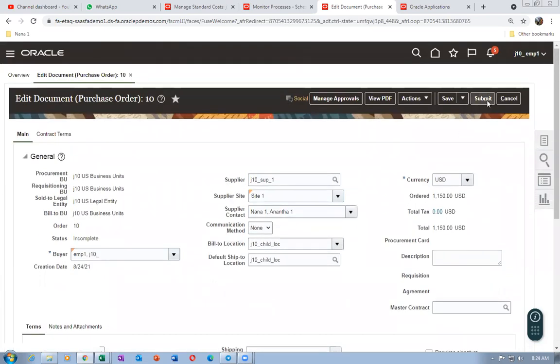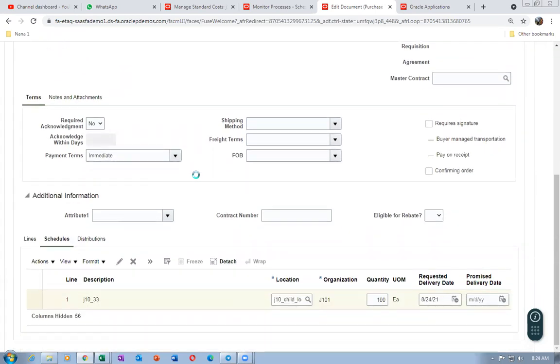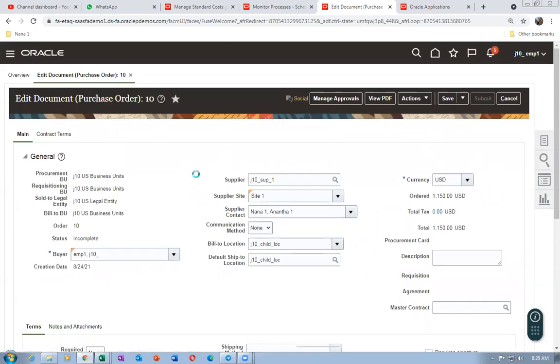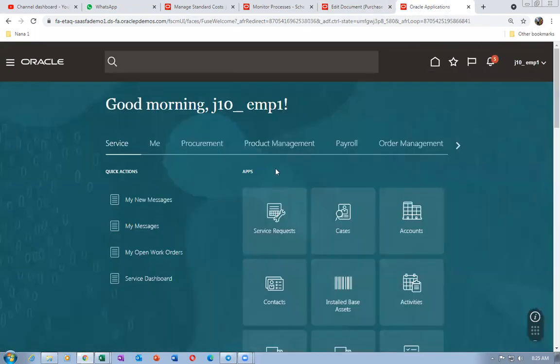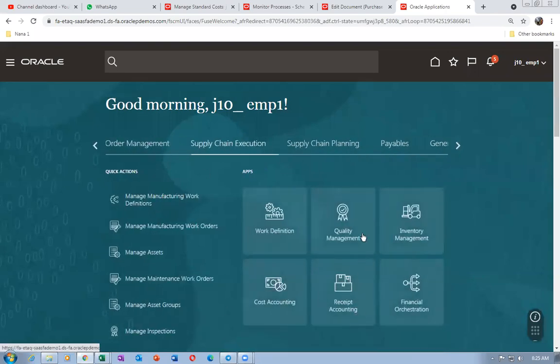So click on save now, submit it. And purchase order 10 is now getting created. So we will now go on and receive it. So we are going to receive PO 10 now. It is getting submitted. We have made it for item J10_33. Go to supply chain execution, and then we'll go to the inventory management, and then we will receive it.